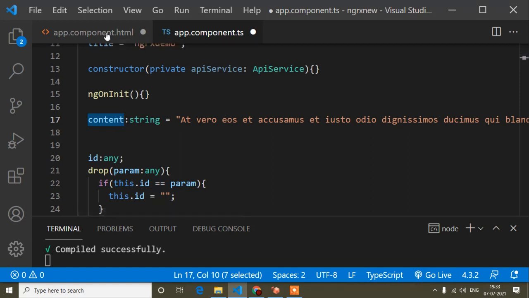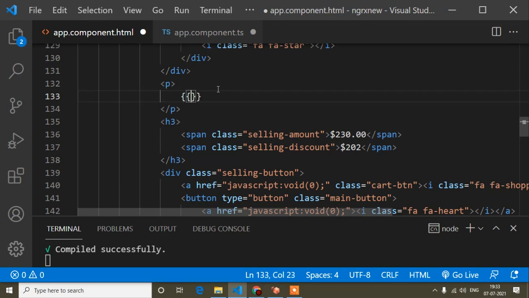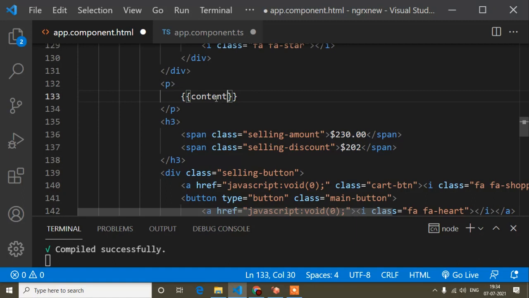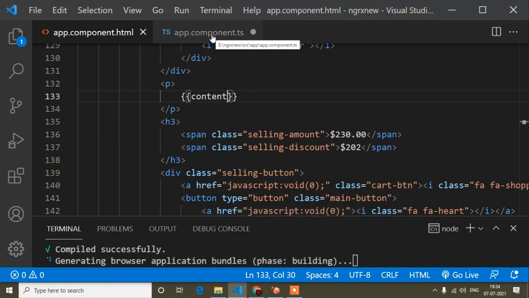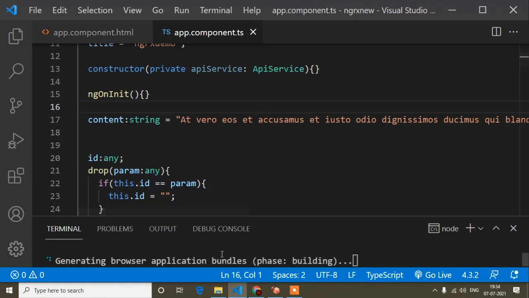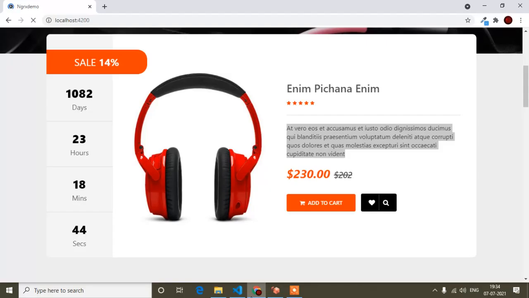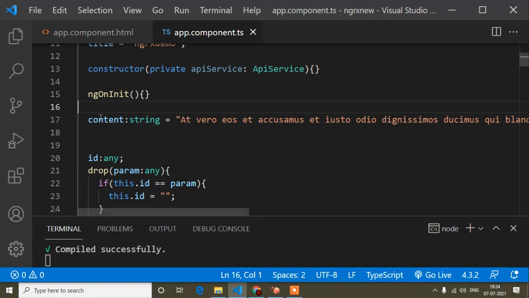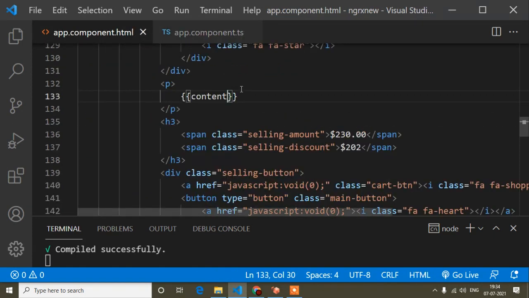I will go to the HTML file, and here using double curly braces, I will paste this variable name. That means the content I assigned to this variable will come here. Okay, so this is the process. Now I will save this HTML file, and I will save this TS file also. It will compile, and after it compiles successfully, you will find it's the same thing, because I bound this content with this variable, so it will be the same. Okay, I hope it's clear.